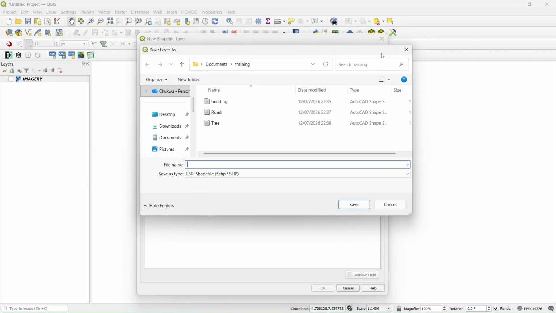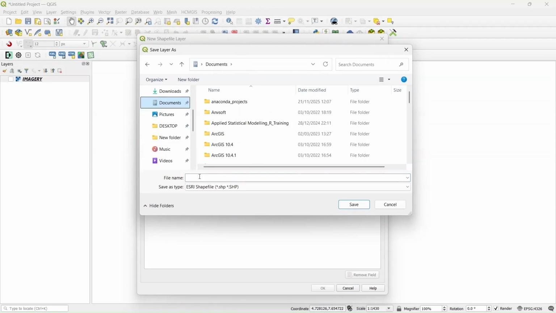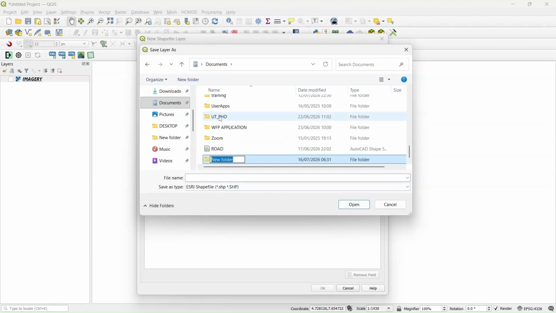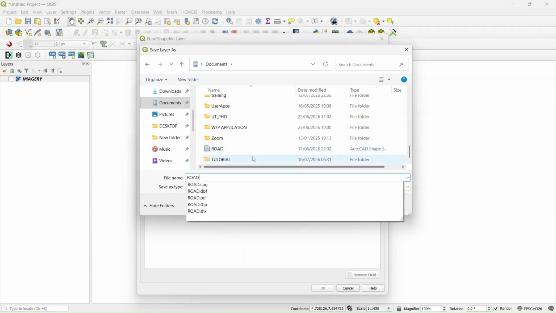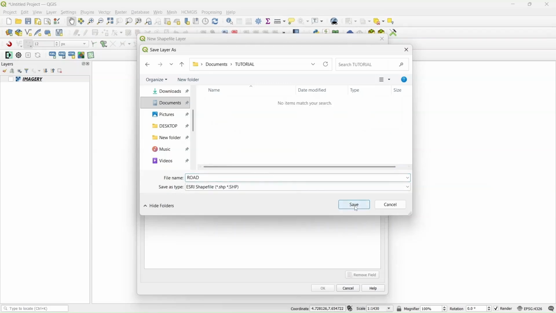If you don't have one already existing, you can create it here. Let's assume you want to create a working folder here. You click the directory you want, then click new folder and write the name as the feature class that you want to create. You write it here since you're already in the folder you have created. So let's say we want to start with road. Now click save.